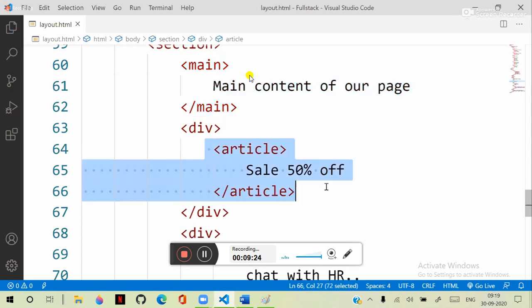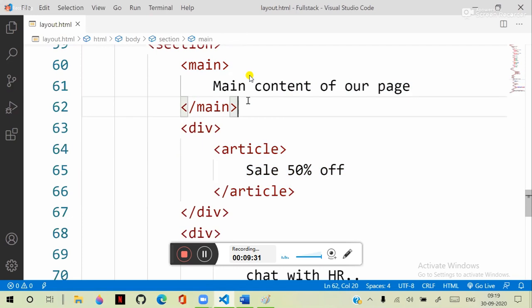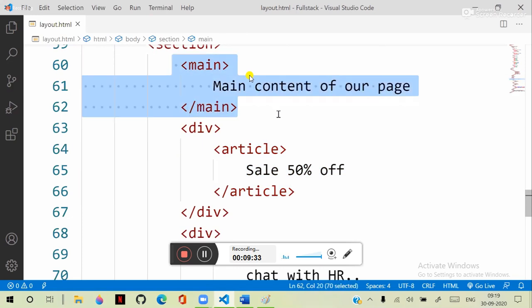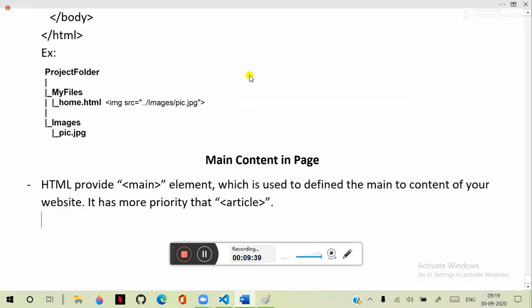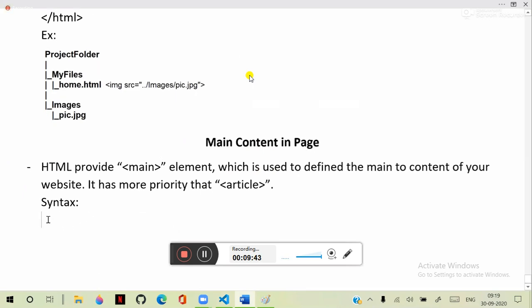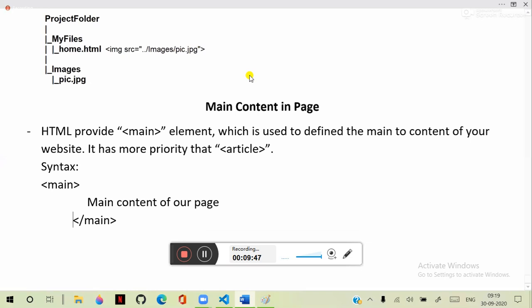Article is for just notifications. A few notifications you can define through article. But the main content is very important. So when you have to define your information, you can keep your main content in the page here. It is also a container, but it gives more priority for your content. So when compared to the article, the main content you can keep in this location.